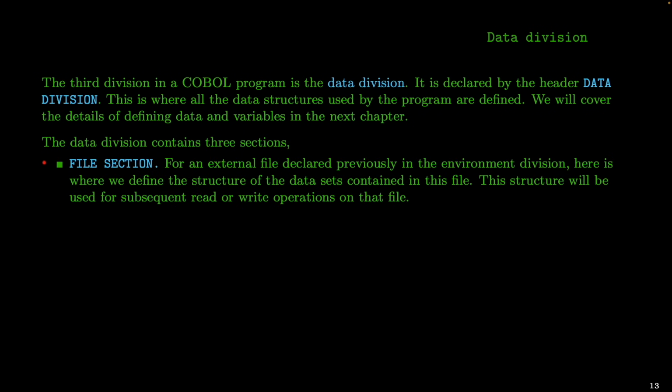And the important sections in the data division are the following three. First, the file section. Now, if we previously declared an external file in the environment division, then here is where we define the data structure that is written to the file. So if you want, this is the serialization section. Here we define data structures that, if we read or write to the file, would be written as a block to that file.